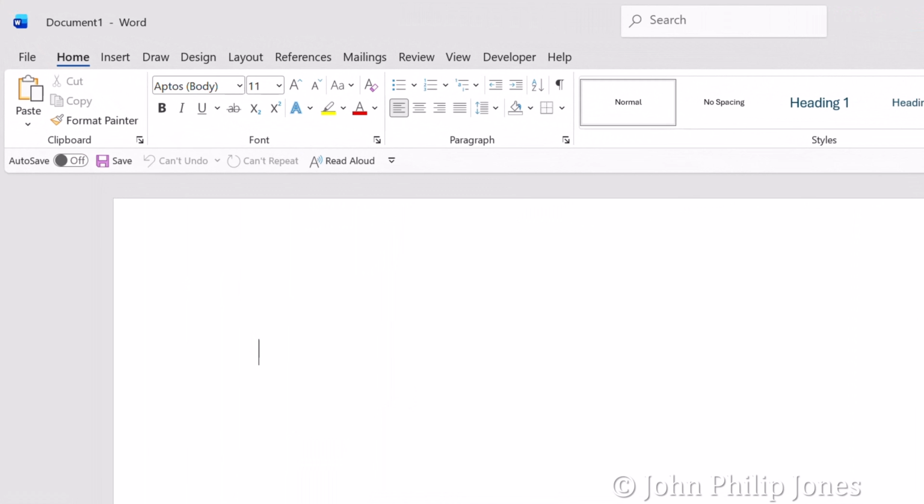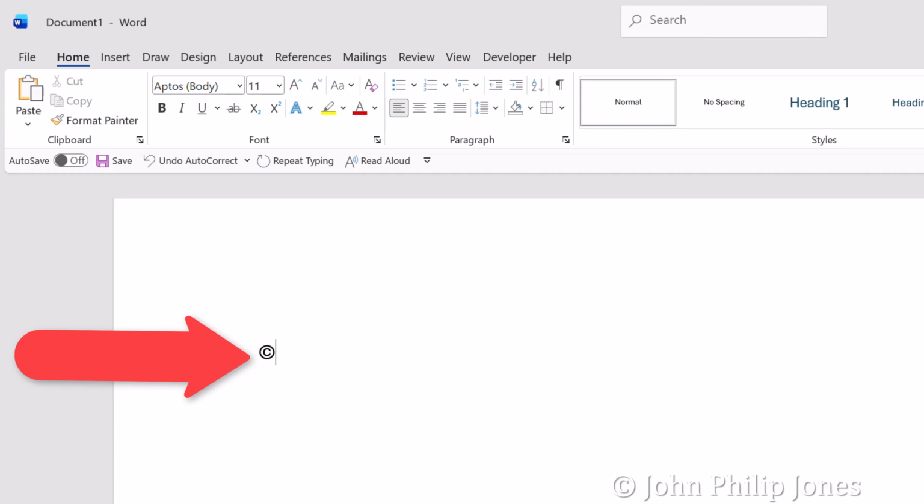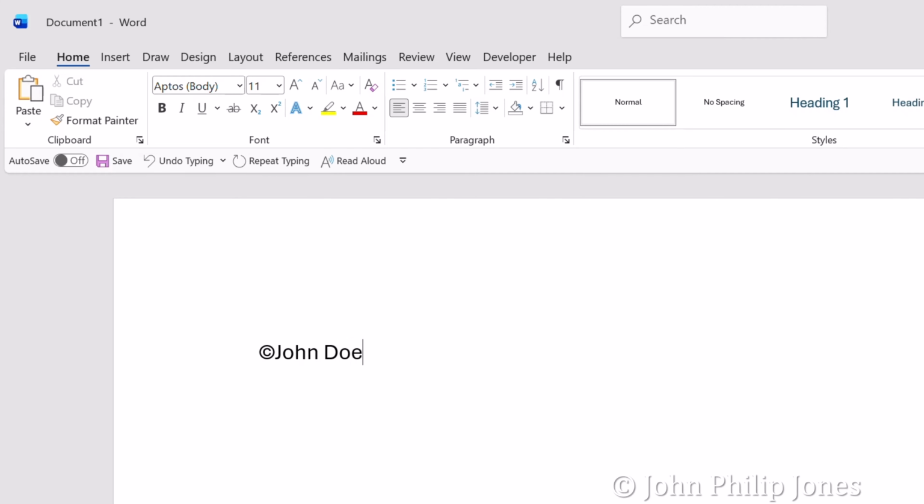An alternative is to type in an open bracket, then C, and then a close bracket. And you can see that it changes to the copyright symbol. I'll keep this copyright consistent with the previous one we looked at, so I'll just type in John Doe.